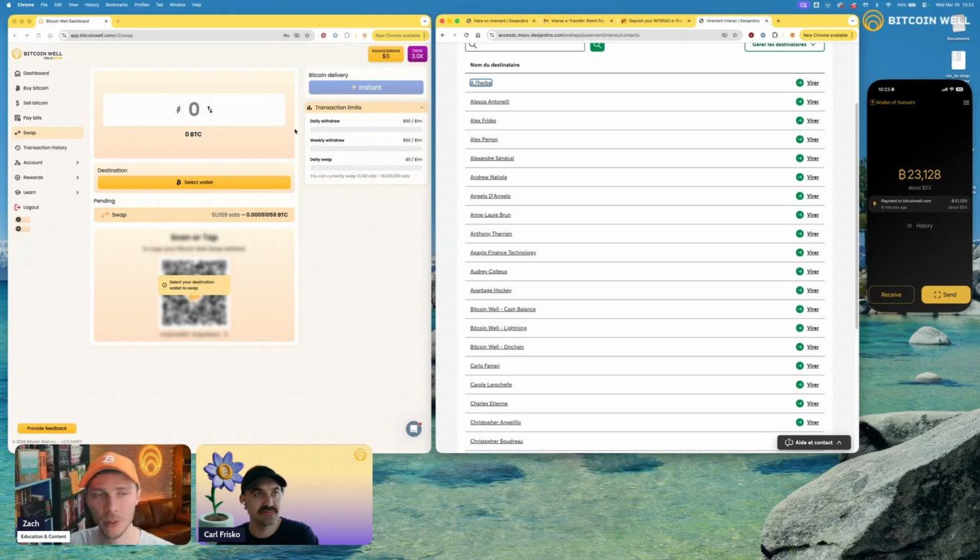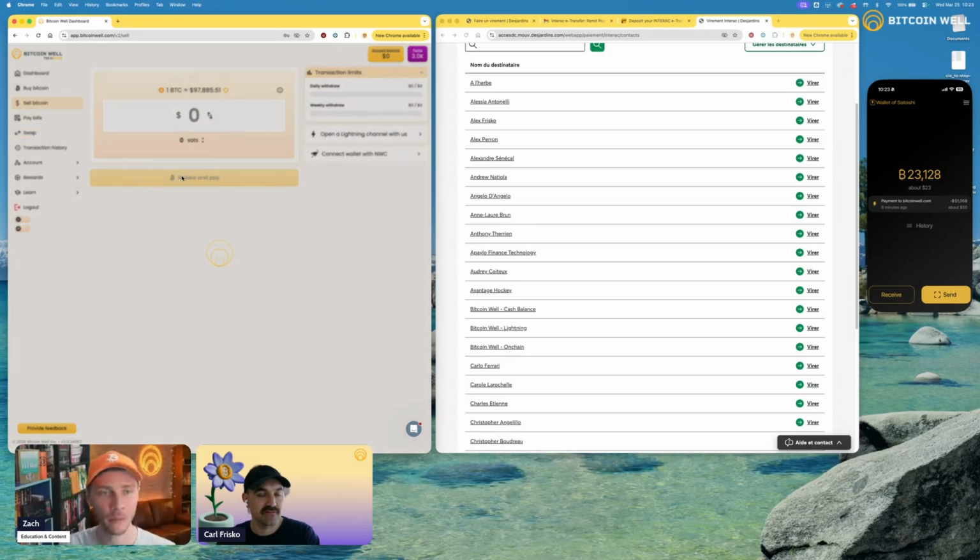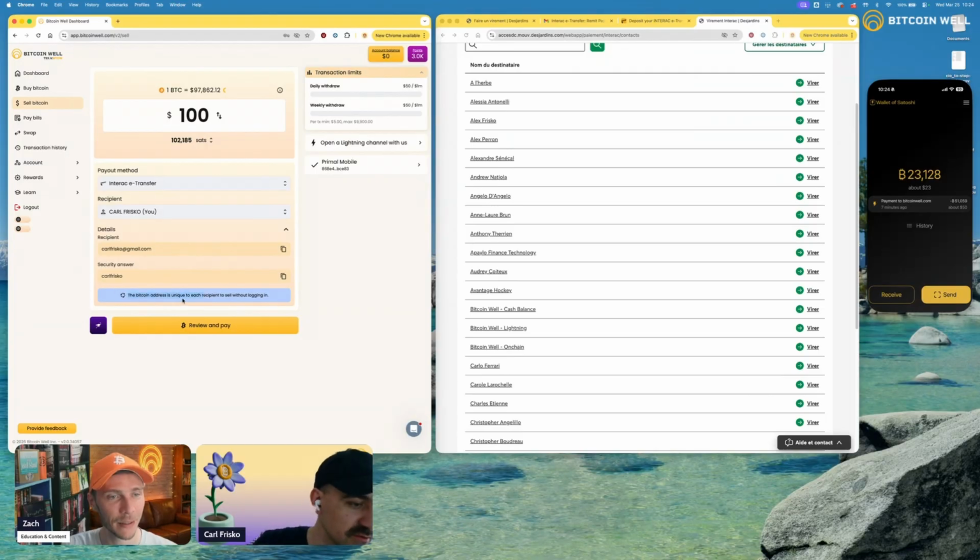Exactly. And that works similarly in the US when you sell. I know once you get your sell address from Bitcoin Well and you have your bank set up, you can just send Bitcoin to that address going forward and it automatically sells, which is really cool. I think it's the same for Canada if you sell on chain. Yeah, here it says it: the Bitcoin address is unique to each recipient, to sell without logging in. So on chain for sure, and then with Lightning, you need an invoice, so that's generated for the specific transaction.